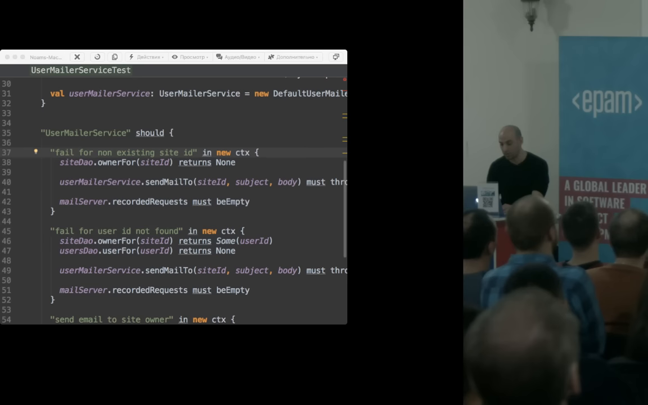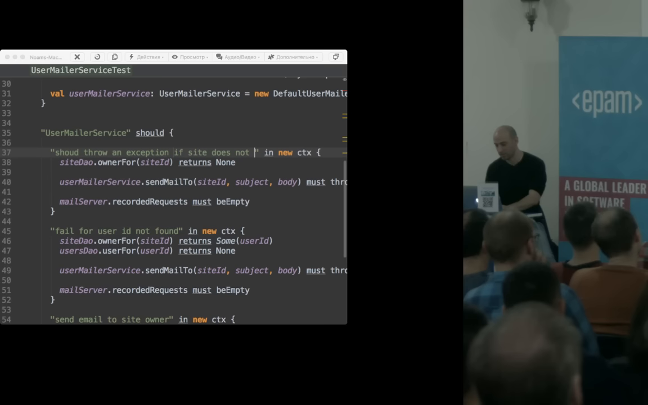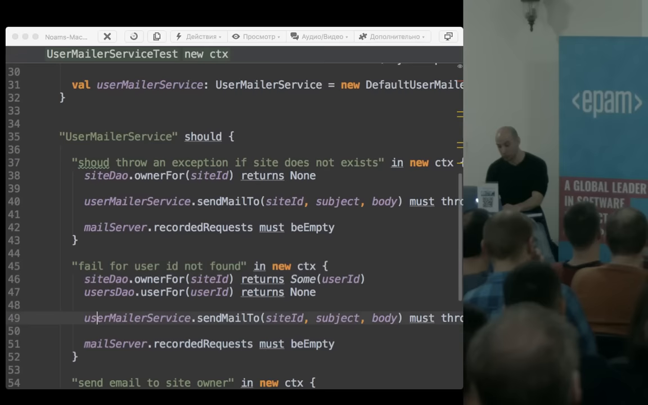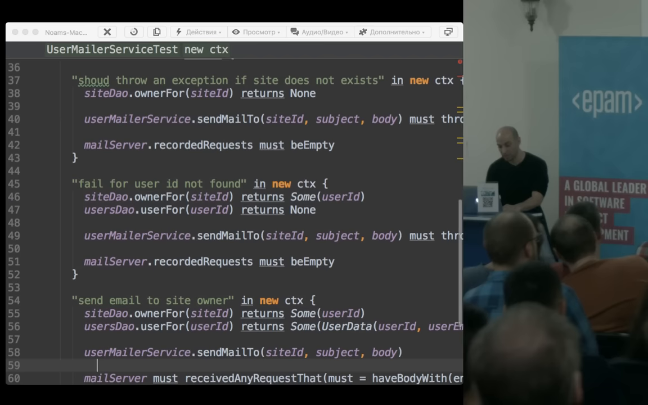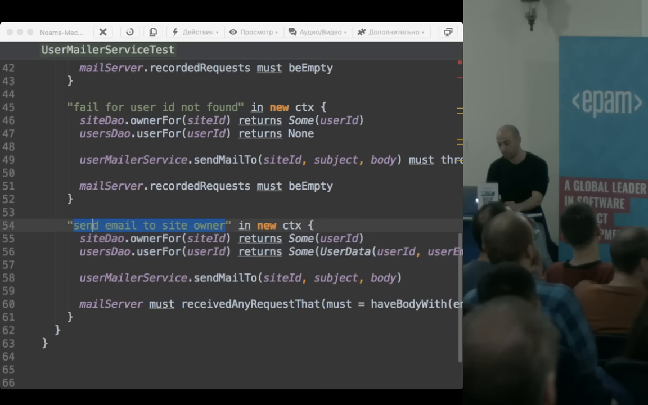So this is actually what I wrote while I was coding it. And when I read it now, it doesn't make any sense to me. Like, for example, fail for not existent site ID. I can do a little bit better by saying it should throw an exception if site does not exist. That can be better. Or fail for user ID. Or let's say send mail to site owner. That's what it does. It sends the mail to site owner.